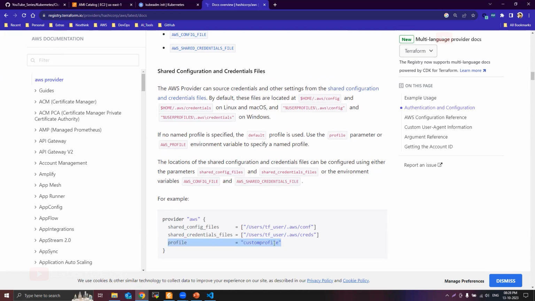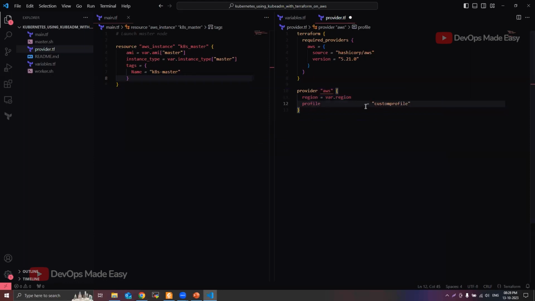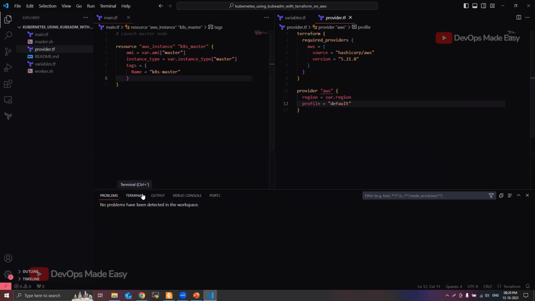In the AWS CLI, we'll have a profile, right? That is always default. There will be multiple, but initially we are going to use the default only. So let me go to default. Don't worry about the indentation. We will fix all these indentations using terraform fmt later. Otherwise, we'll try to do it now only.